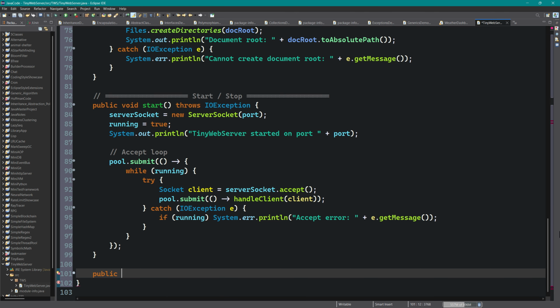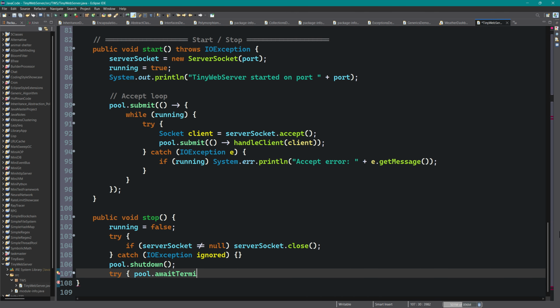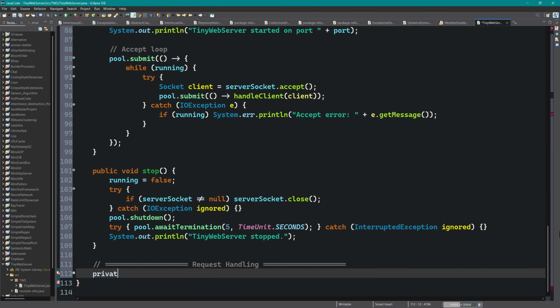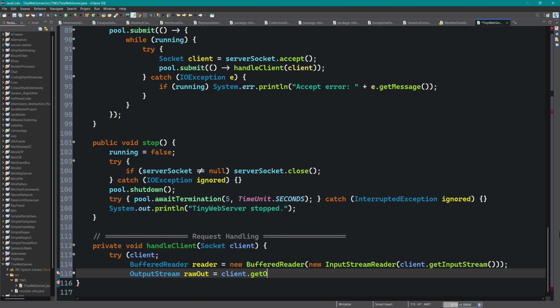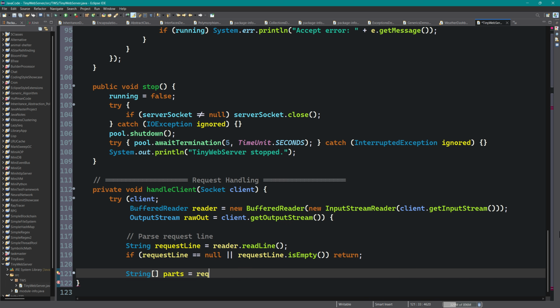handleClient is the heart of request processing. It uses try-with-resources to manage the socket, a buffered reader for input, and an output stream for output. It reads the request line, e.g., GET /index.html HTTP/1.1, and splits it into method, path, and version.